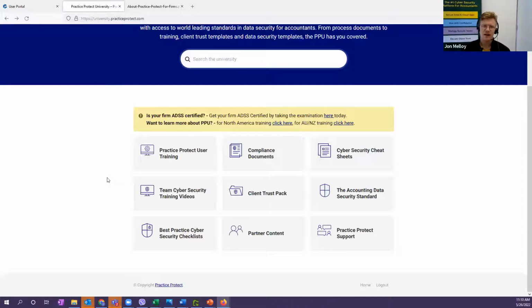Awesome, great. So that's the university. I just want to check if anyone's got any questions before I move on, and we'll talk about the certification.